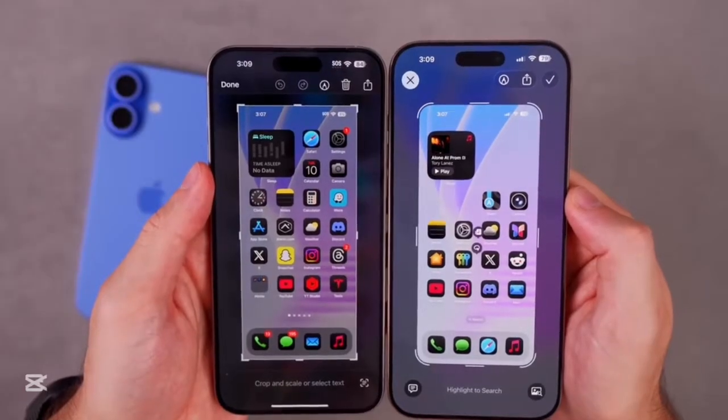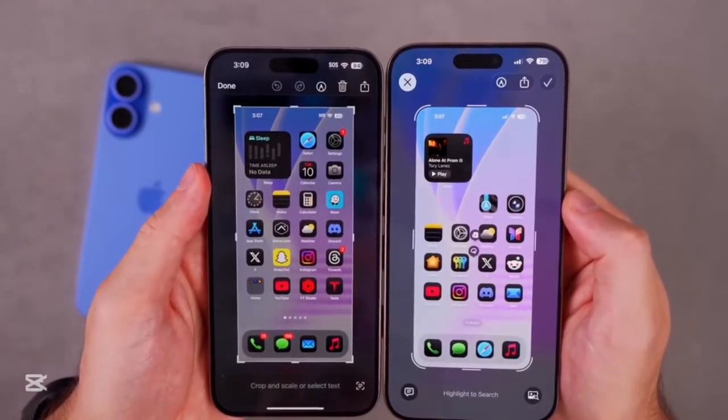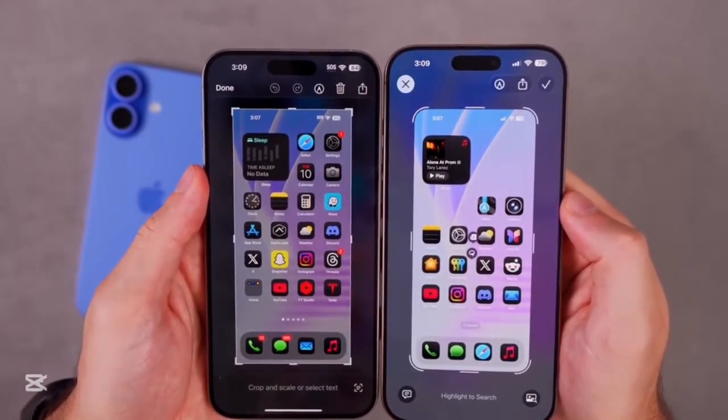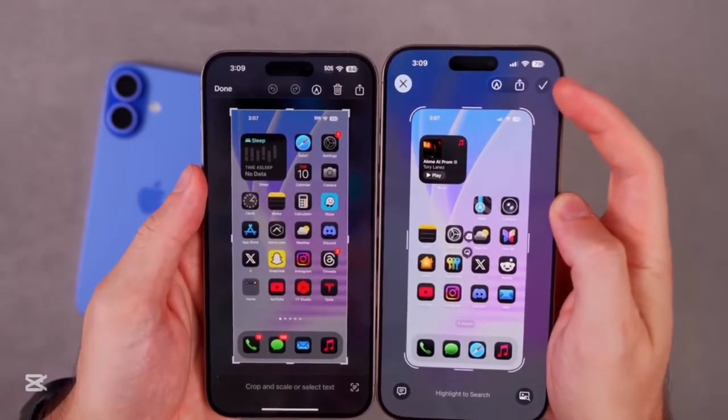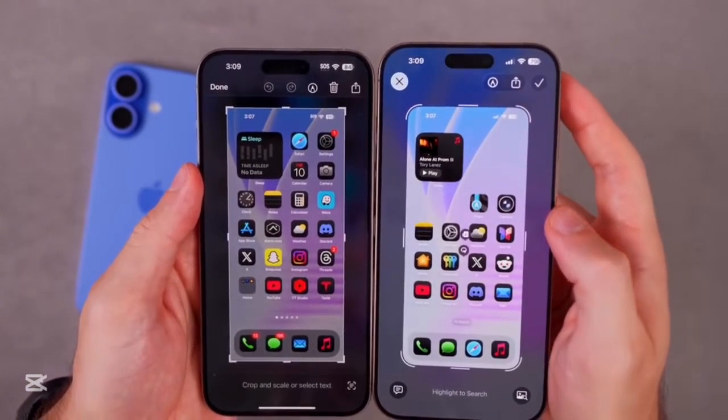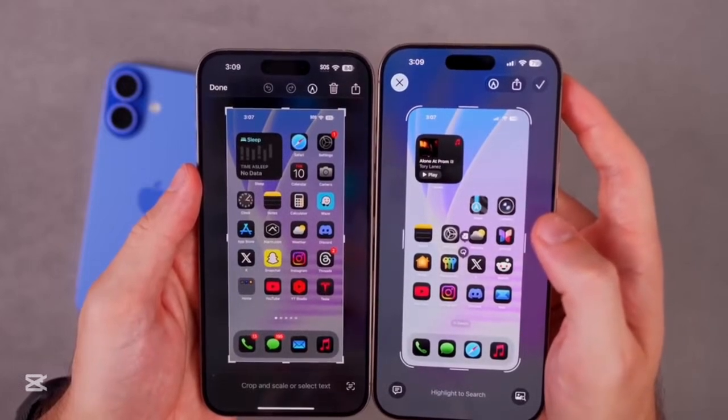Now, if you don't have Apple Intelligence, we still have some design changes up top. So you can see that we have an X button up in the top left, a check mark up in the top right, along with our markup and our export right there. So that is a bit different. It looks a lot better in my opinion.